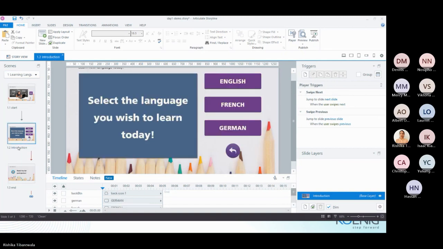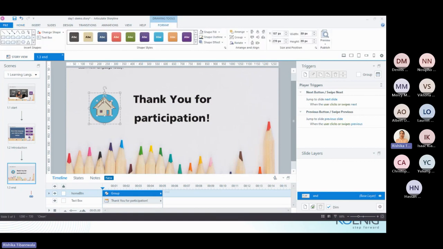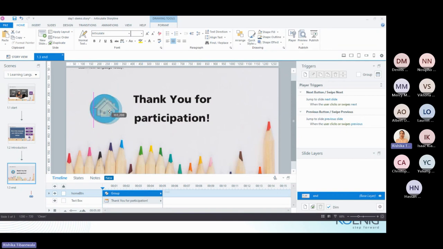This one I'm going to keep as introduction only for now. So you can try to rename all the elements. You can try to create the last screen. In the last screen, if you have a group, you can double click to make a selection for individual items. But if you want, you can select them all together in a group and move them around easily after that.